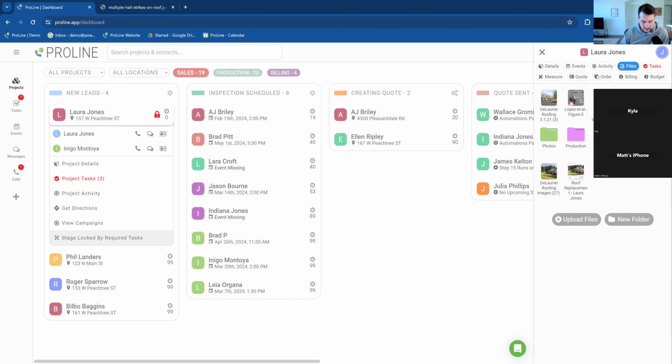And I'd be interested to hear if you think there's an issue with this, but company cam, when you upload anything to company cam to a project, company cam is connected to the ProLine project, then it will automatically create a company cam folder that contains all the content from the company cam.